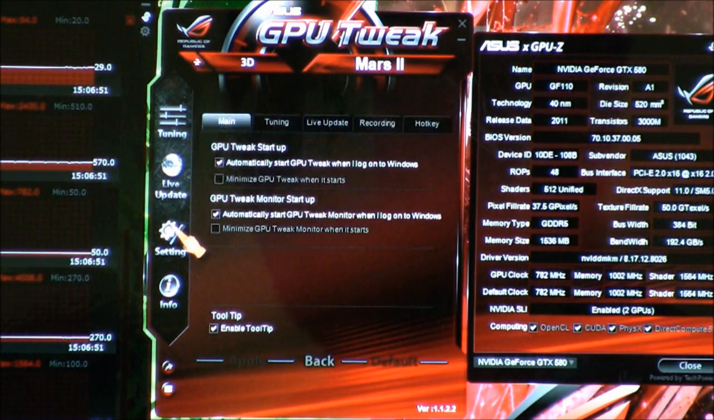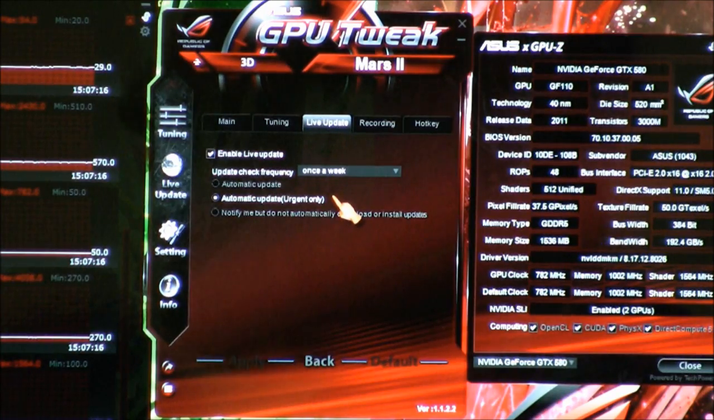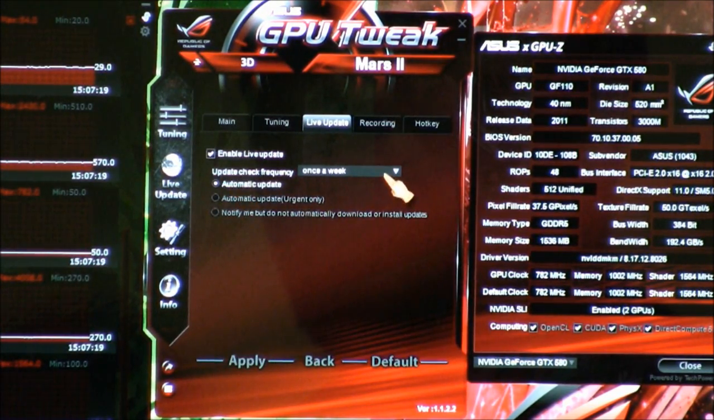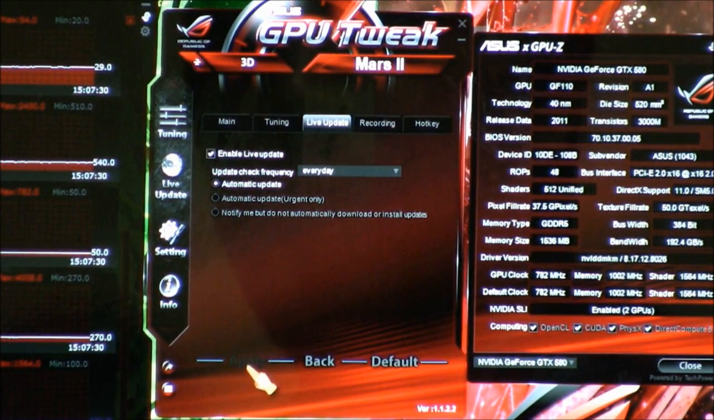As we move down to the settings tab, we have a number of different other options available to us, such as that we can minimize GPU Tweak when it starts up with the system so that you don't always see it at your desktop splashed up. Tooltip options. Tuning options are straightforward in terms of what you would like to have displayed in terms of adjustments, whether it's the core clock, the voltage, memory clock, fan speed. You have mouse sensitivity options, and the live update policies that I mentioned before in terms of when you want it to check. For me, I'm really anal about my updates, so I want to check it every day, just like I have my NVIDIA drivers set to automatically detect if there's a new beta release or a normal driver release every day. I have it checked for that.